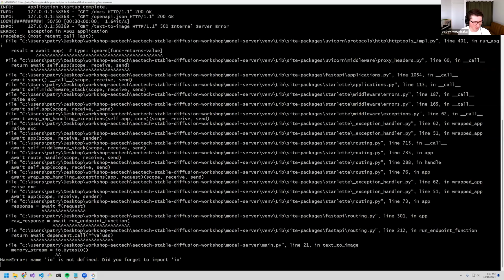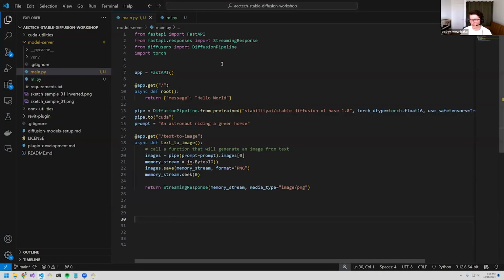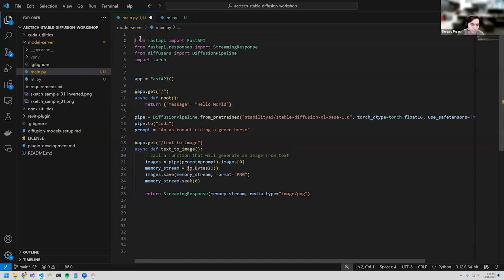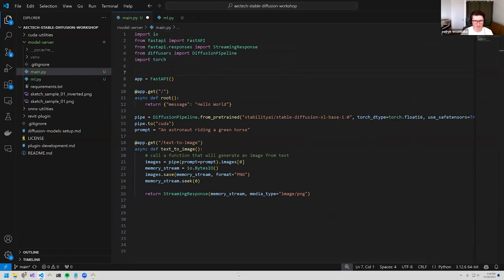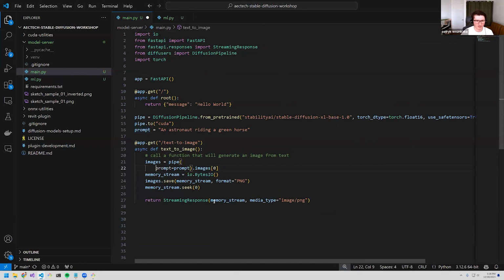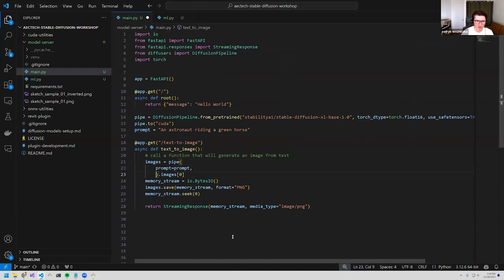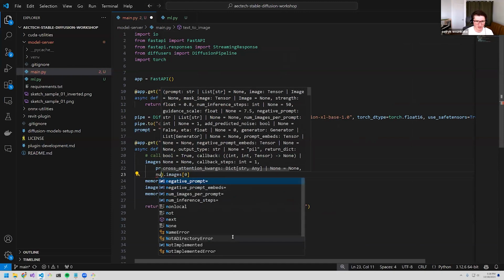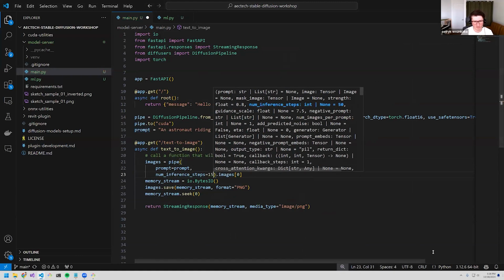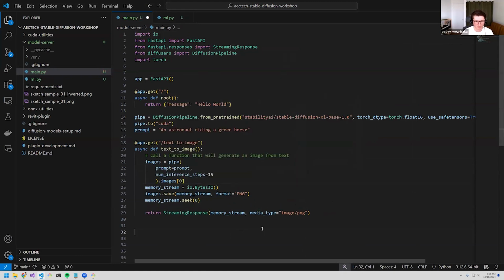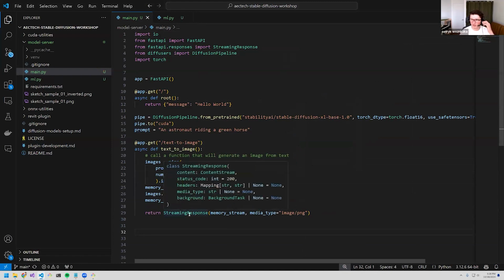Okay, so now we have an error. I probably did not import something. I forgot about an import. IO, yeah. One other thing I'm going to do is limit it to 15, just so we're not waiting this long.